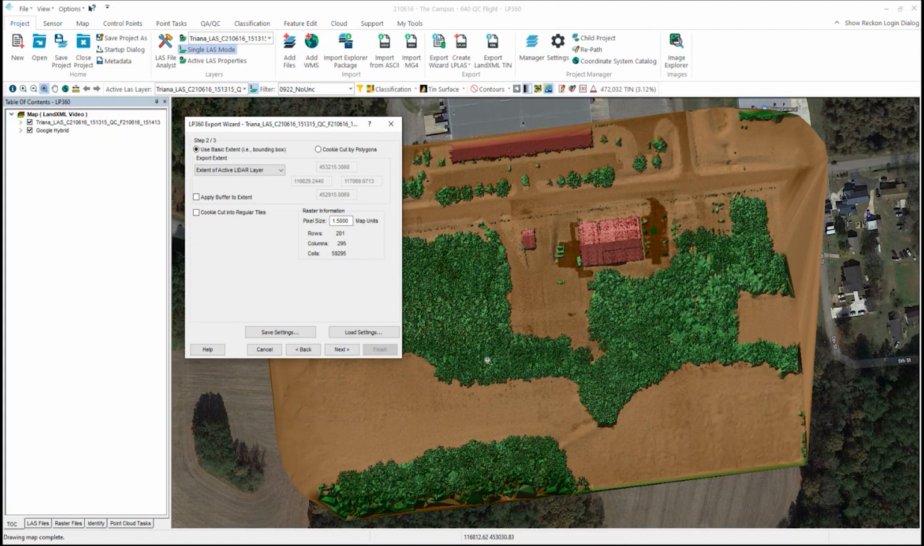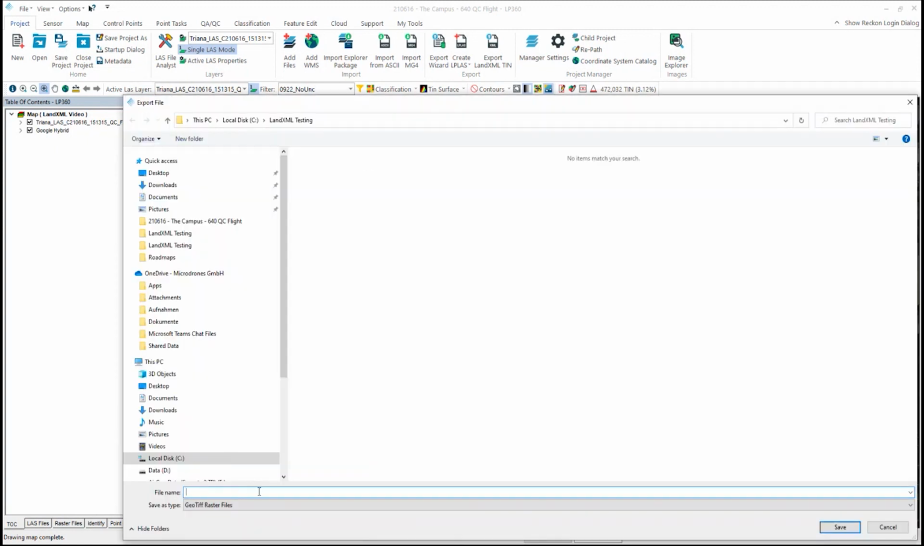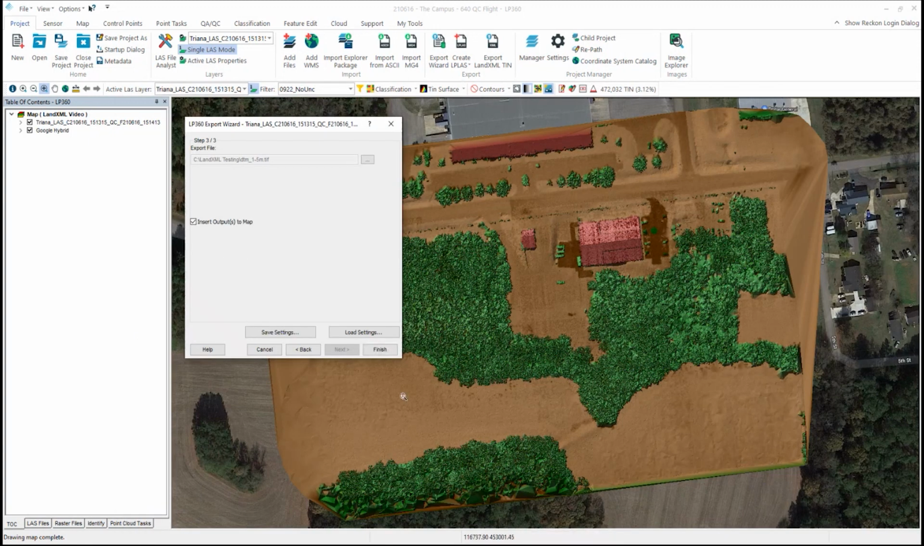I'll do the full extent of the layer. It's not a particularly large project site, and we'll just give it a file to save. Call this DTM 1-5 meter, and insert it back into my map.